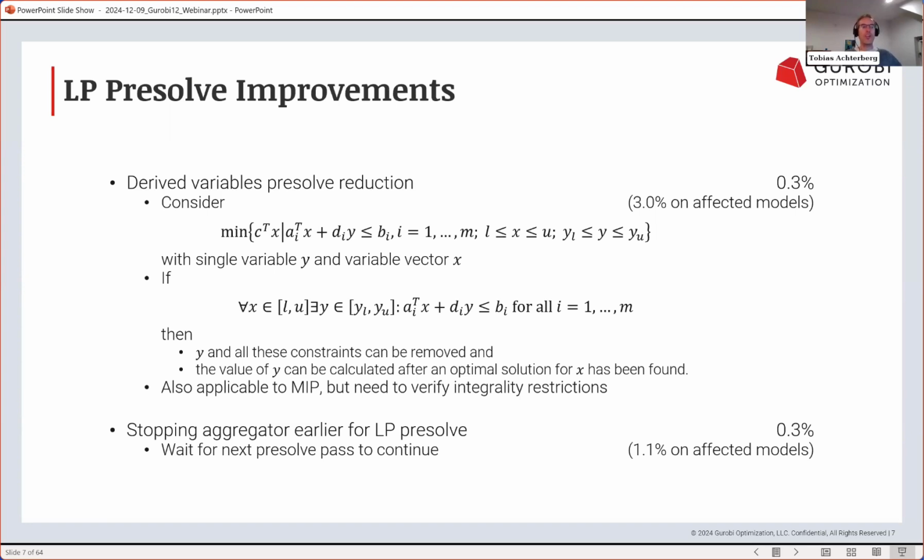But now let's assume that for every assignment of x, given that x has finite bounds, we can always find a feasible value for y that satisfies all of these constraints. It could be a different value for every x assignment, but there is one. Then we can remove y and all of these constraints from the problem and just solve the problem for x. After having solved the problem and found an optimal solution for x, we can just calculate the value of y. So that makes the problem smaller, and this works for LP and also for MIP.